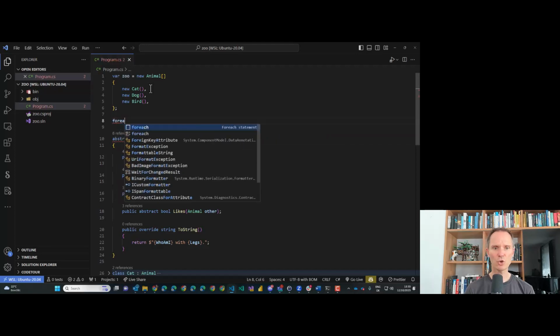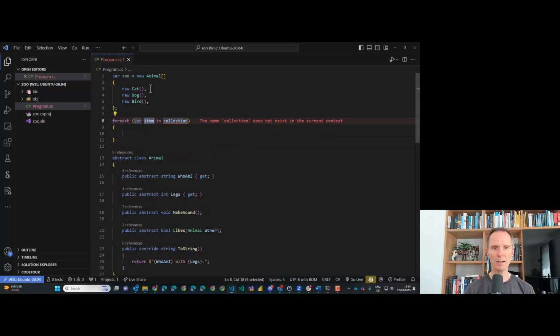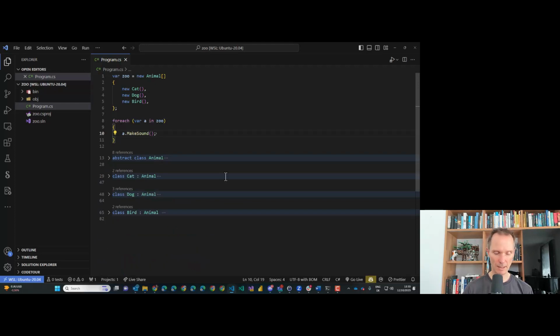Now let's for each over these items. Var a like animal, var a in zoo, and we can now call a.makeSound. This is polymorphism again. Why? Can you see it? See, this loop here loops over these animals. First cat, then dog, then bird. Now if you just take a look at this line and I ask you which make sound will be called, the one from cat, the one from dog, or the one from bird, your correct answer would be it depends.